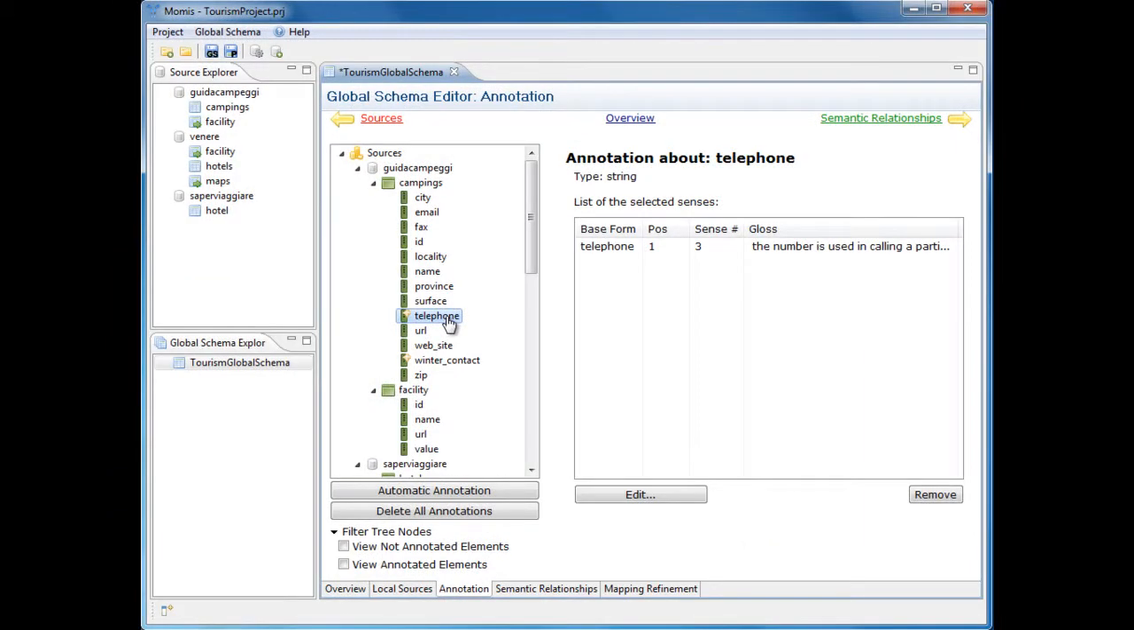Now you know all you need for annotating each local source element. In the next video, you will learn how to compute semantic relationships among classes and attributes. So, see you in the next video!